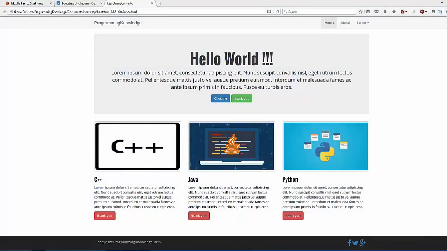Hello guys, welcome to the next video on Bootstrap tutorial for beginners. In this video we will see how we can use and add glyph icons to our Bootstrap web page. Now glyph icons are also a set of icons which is provided by Bootstrap, which we can add to our web page. For example, I want to add some button, and instead of this text I want to add some icon on it. I can use glyph icons for that.